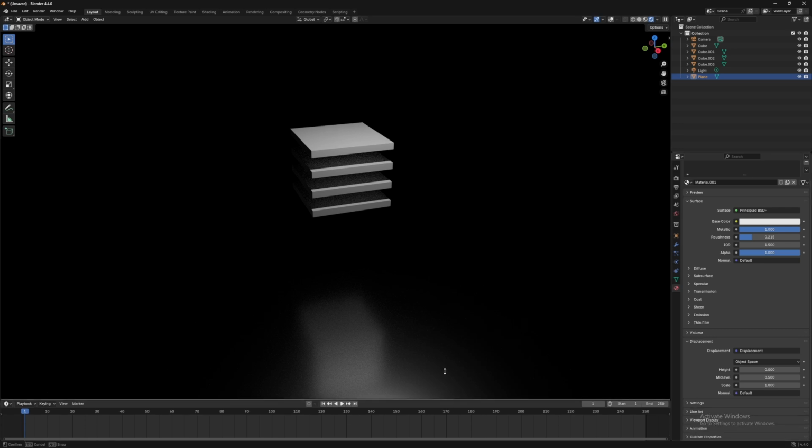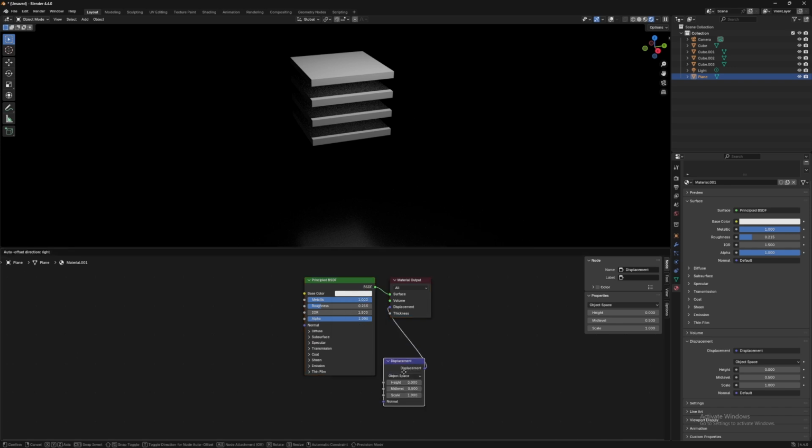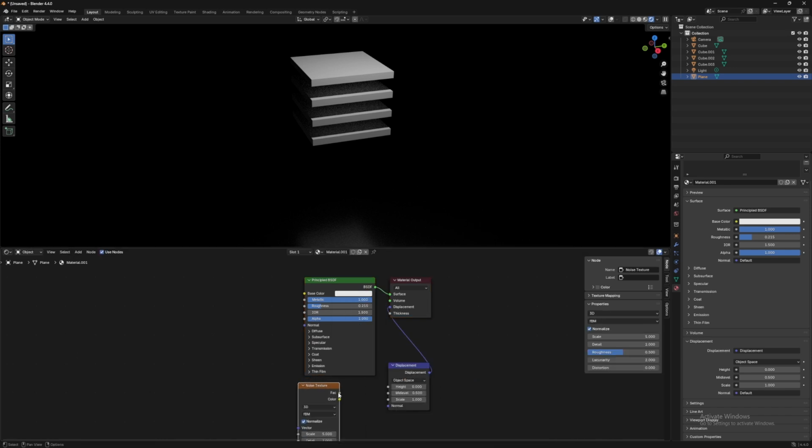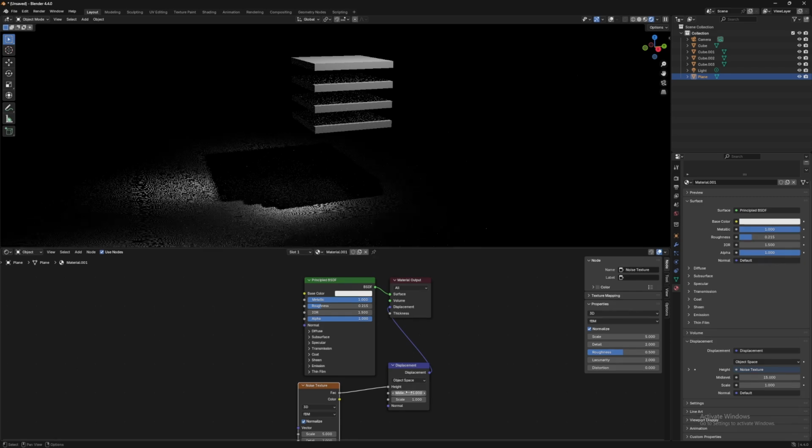Can we do this from here? No, let's open a shading panel. Let's go to shader editor and displacement. Let's add a noise texture. Take our noise texture, drag factor into, is it height? Yeah, height. Height, then let's scale.